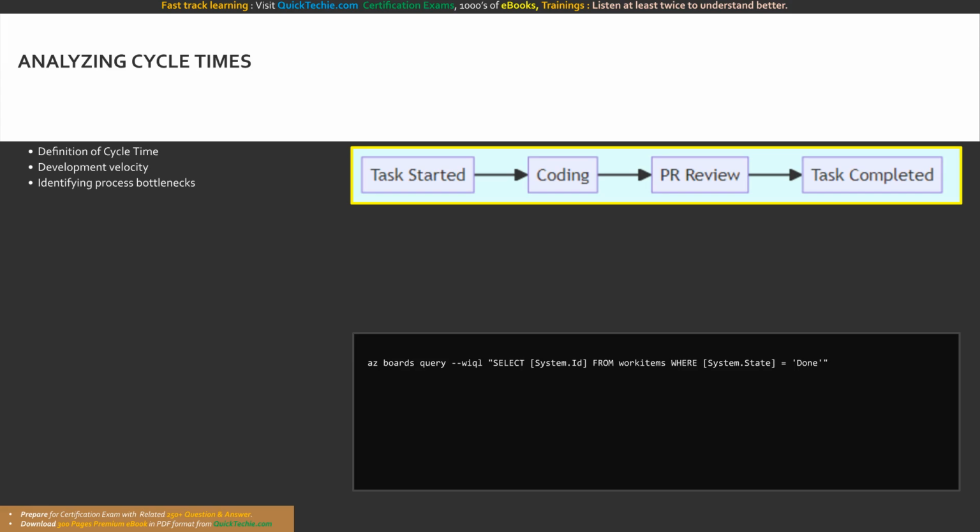work. It starts when a developer moves a task into in progress and ends when the code is merged and deployed. By examining cycle times on your dashboard, you can precisely measure development velocity and spot inefficiencies, such as pull requests languishing in review or slow automated testing phases that stall continuous integration.